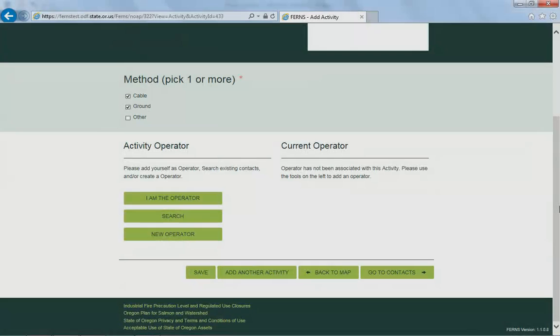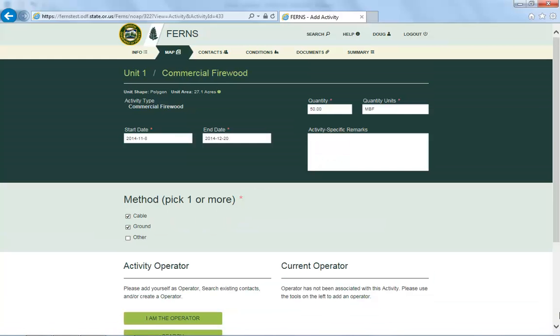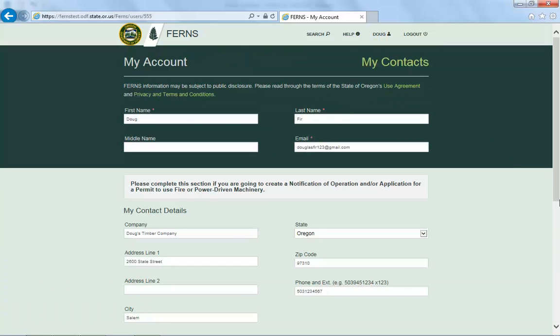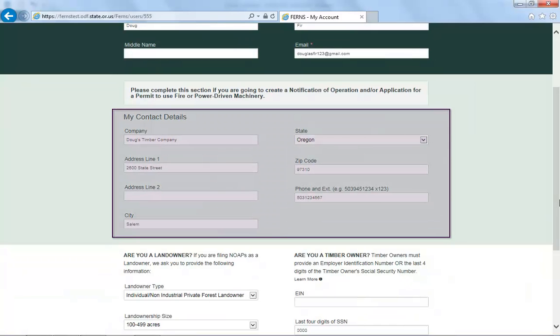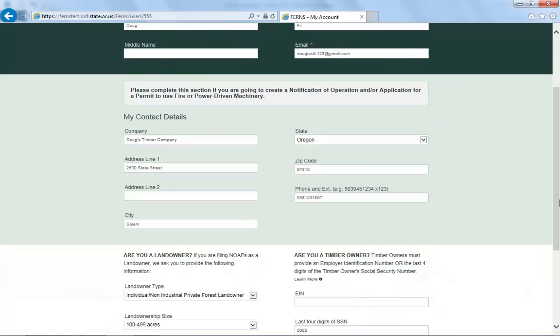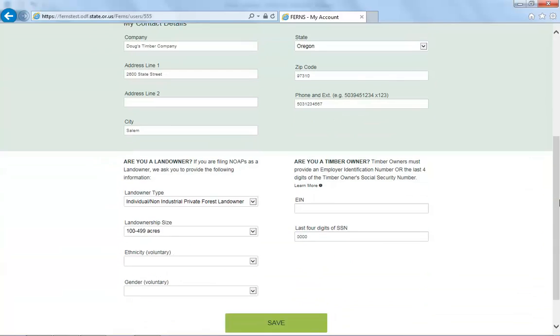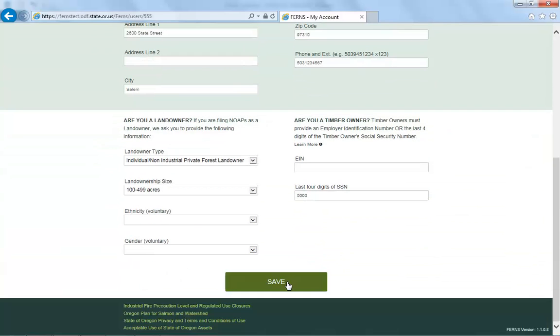If you did not input your contact details when you registered, you will not be able to classify yourself as an operator until you do so. To do so, select your name button from the options at the top of the page. Next, scroll down to the My Contact Details section and fill out all of the appropriate information. Once finished, select the Save button at the bottom of the screen.